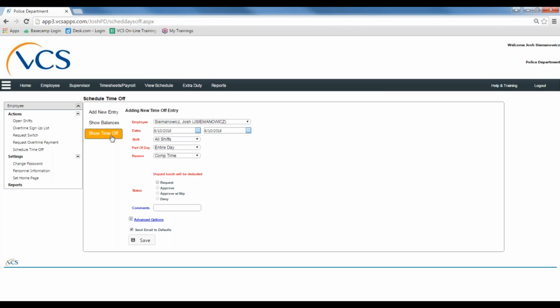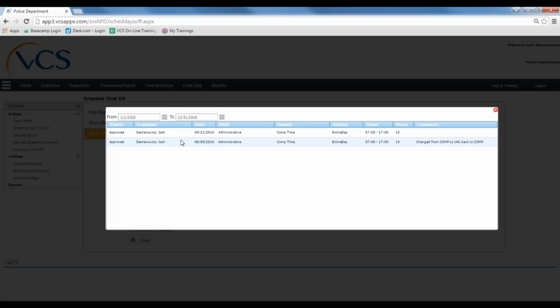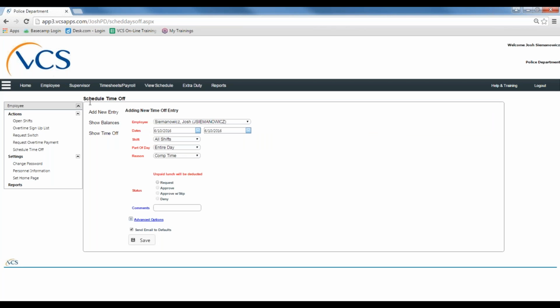And the last button we have, show time off. This is just showing us time off activity that we've taken. So here we see whether or not it's been approved or denied. We see the date, the shift, the reason for the time off, the hours, any comments. All right, so now let's go ahead and add a new entry. Notice I can only select my own name. That's because I have user security.